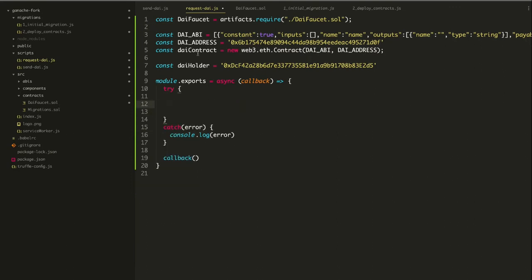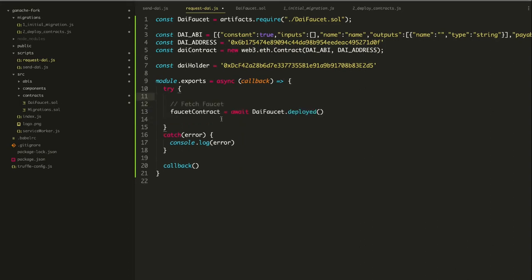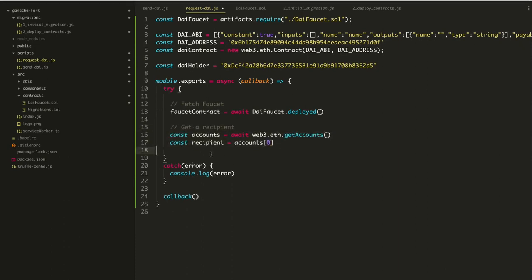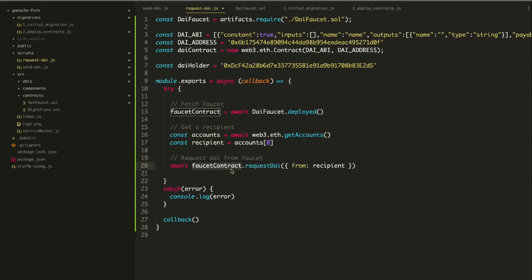So we want to put the script code inside of here, but we have the DAI faucet, we have the ABI, the address, the DAI contract, and the DAI holder, okay? So first, let's fetch the faucet contract like this. We'll just say, faucet contract equals await DAI faucet, right here, deployed. Then next we want to get the recipient, just like we did in the other script. We'll just fetch all the accounts and get the first one, like this. All right, that's the first account. Next we want to let that recipient request DAI from the faucet, like this. Boom. Faucet contract request DAI. All right, and then let them see who it's from.